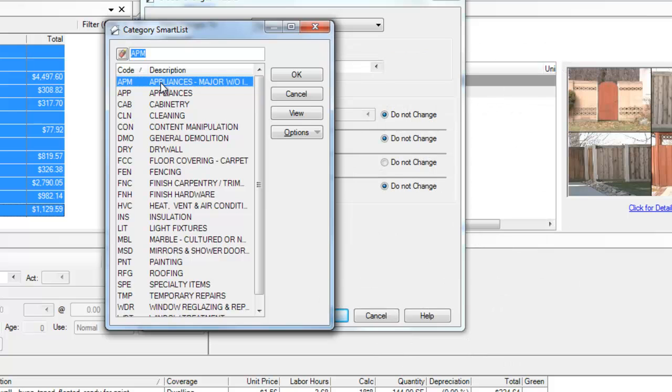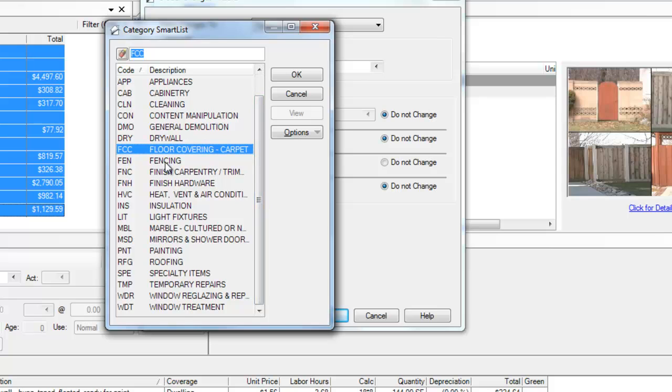That's the contents. So I'm holding down the Control key, which will allow me to select multiple items. So here, this one's already selected. I'm going down the list. Here is floor covering carpet. Okay, holding down Control, I've selected that one also because it is going to have O&P taken off of it. Here's fencing. Okay. And I used the specialty items category to create my miscellaneous item for mattress.